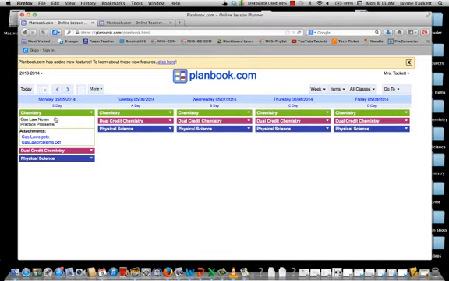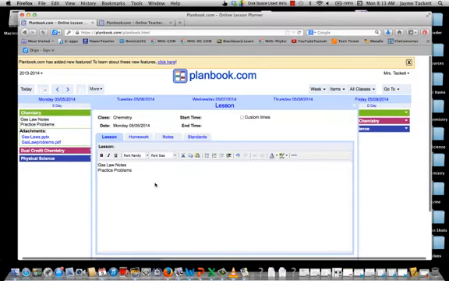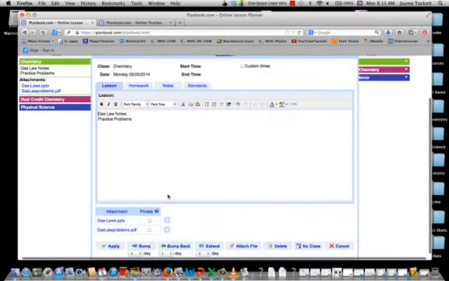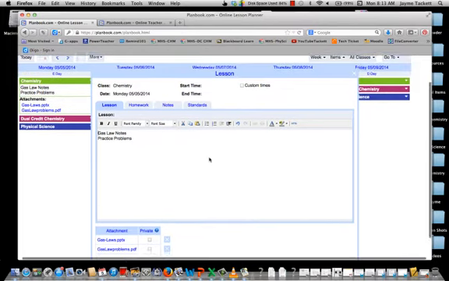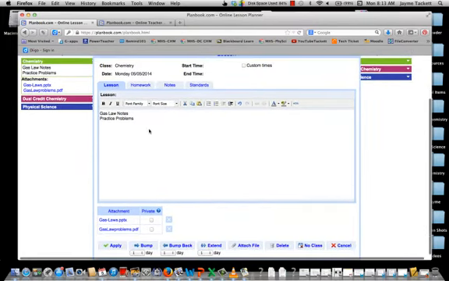So basically, when I was adding, I just click on where I would like to add a lesson plan. And then you can type as much as you want. You can type as little as you want. There's actually different tabs. There's a homework tab and a notes tab. And you can actually add many more tabs, and I'll show you how to do that in a second, as you want. But I just did really general. Today we're going to take some gas law notes, and we're going to do some practice problems.